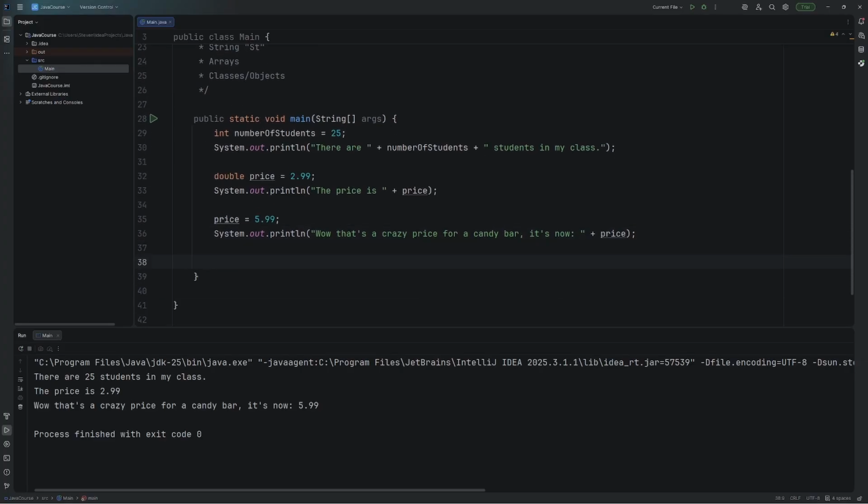So moving on now, we're going to show you guys Booleans. As I discussed earlier, Booleans are either true or false values. So just like we defined the int and the double, we're going to define a Boolean. So we're going to go Boolean isHappy. And then we're going to set that to a value, either true or false. We're going to type true.